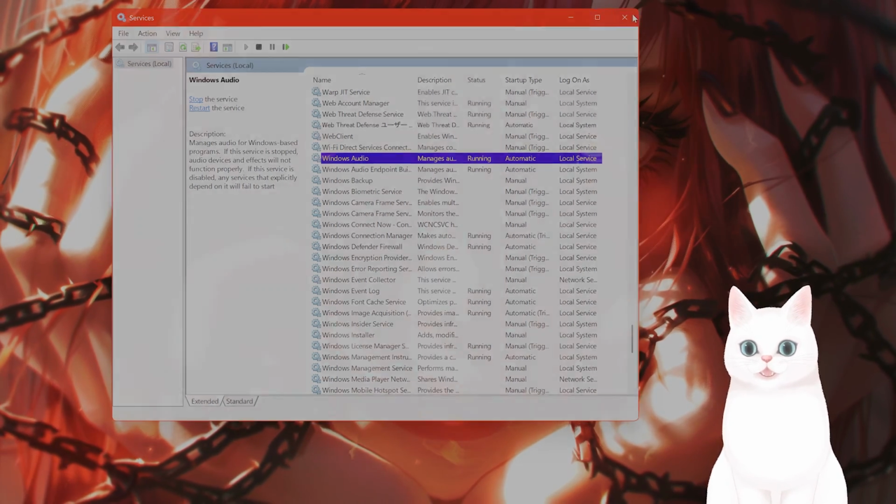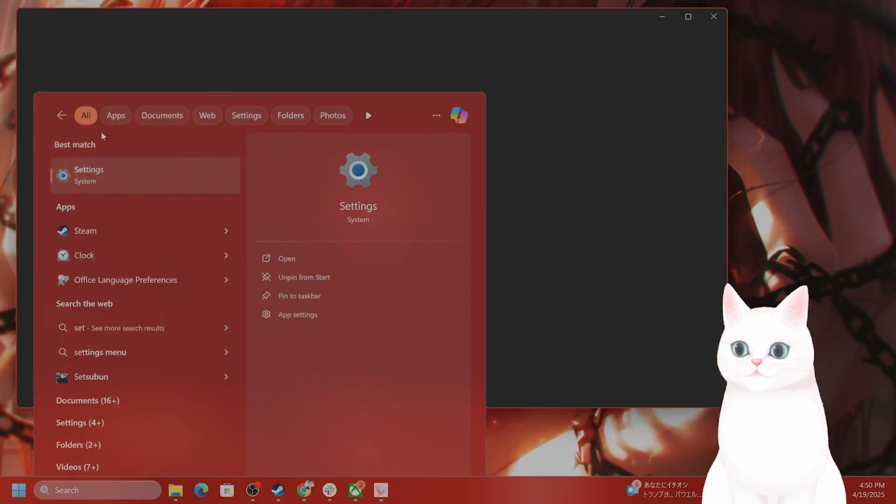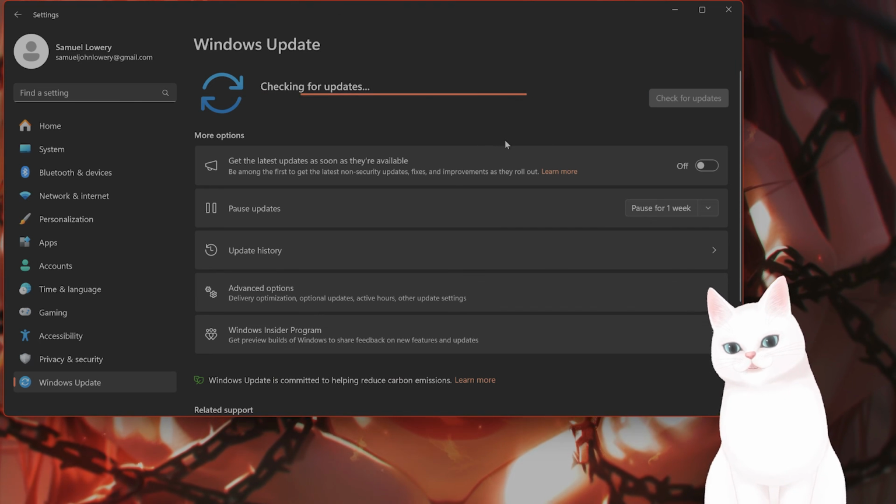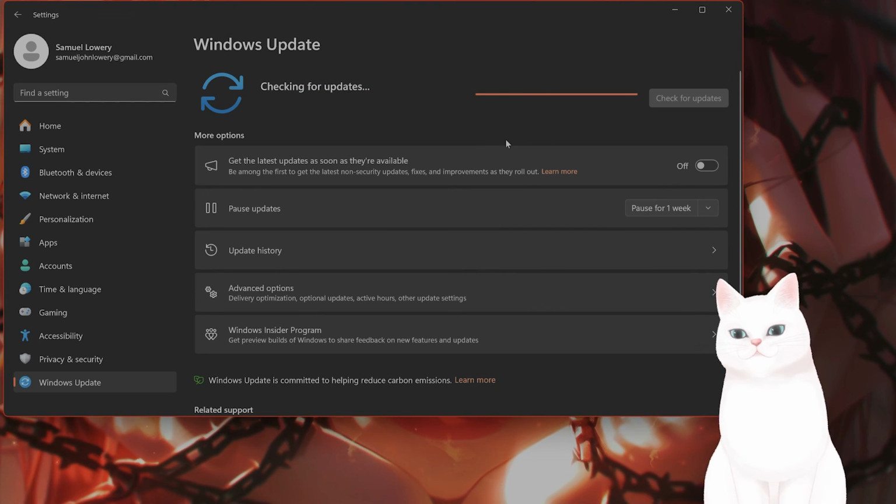And last but not least, update your Windows computer, of course. So settings, Windows Update, check for updates, and install any updates that you might have. Okay, this should have fixed the issue.